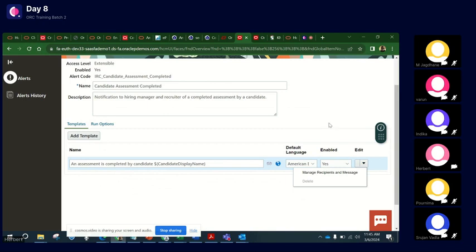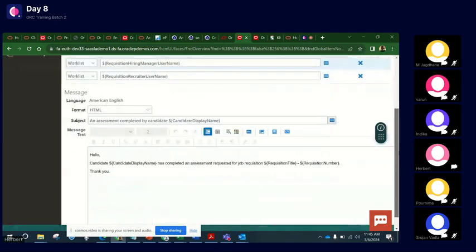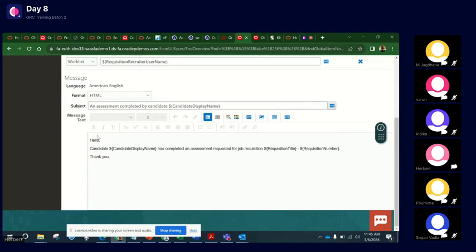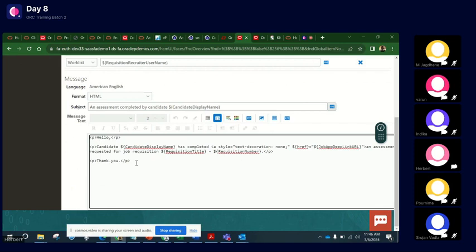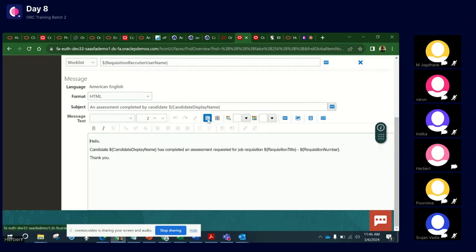If I edit this template, I can manage who receives this and what the message is. Okay. So I was just pointing this out to you. This is the message text. You can write this here. You can insert an image. This is HTML code. If you know HTML code, you can go in and make changes here. I don't want to do that now. I want to keep it in simple English. I can change the foreground color, the background color.